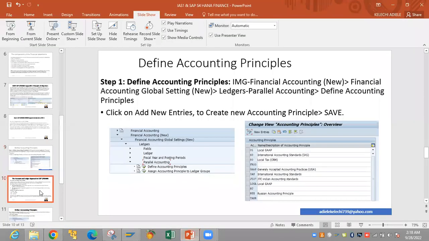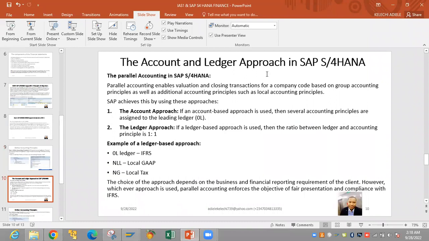Okay, so let's look at the next topic, the account and ledger approach in SAP S/4HANA. So basically, parallel accounting enables valuation and closing transactions for company code based on group accounting principles, right? So basically, like I said, parallel accounting supports the functionality that a local company can use a different accounting principle than the group.